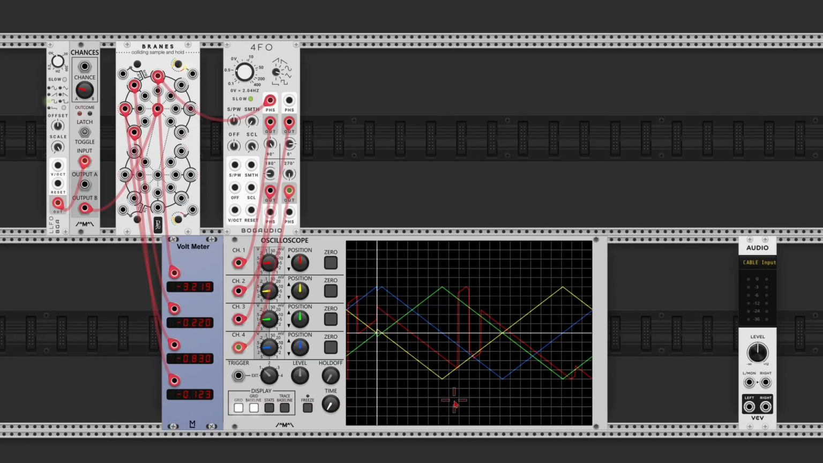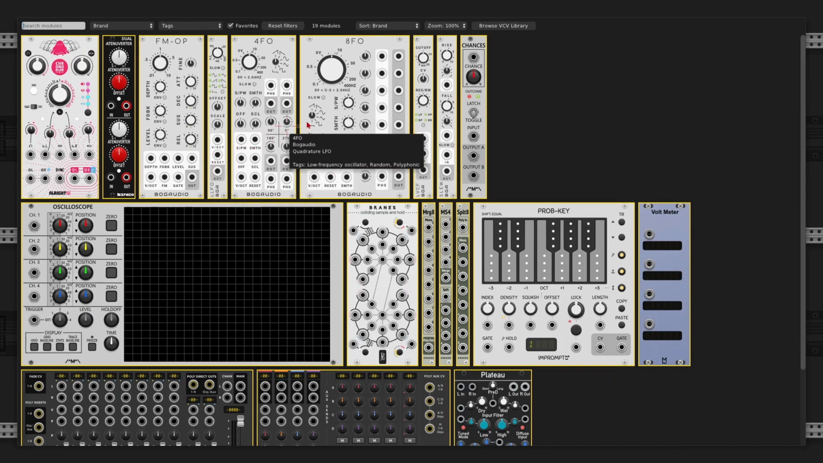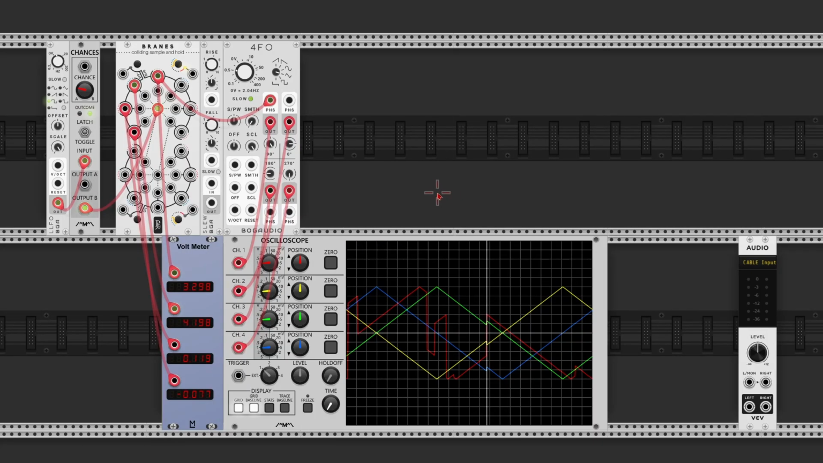But the changes in the red output are still jumps. They are abrupt changes from one value to the other, which is usually not something you want from a modulation source. You want changes to happen gradually. In order to achieve that, I'm gonna add a slew module by Bogaudio.